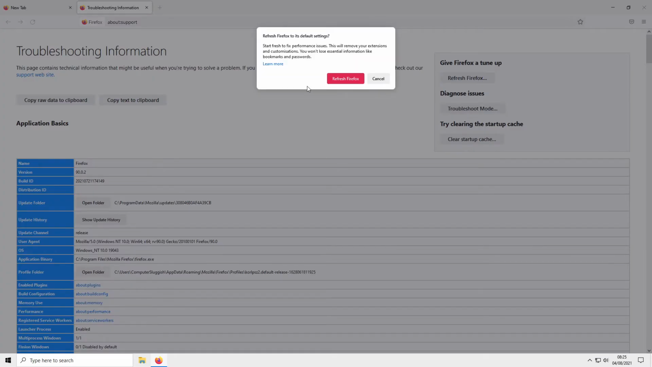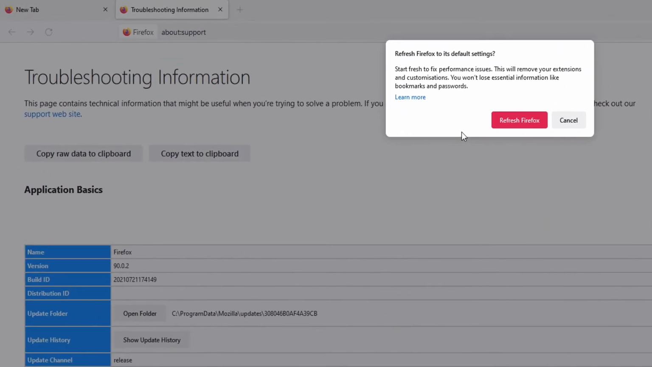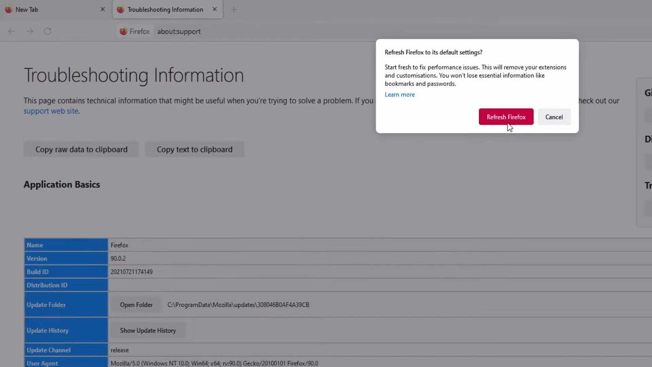A pop-up window will now appear, just giving you a little bit more information, just saying what I've basically said. So it will remove your extensions and customisations, and it will hopefully fix any performance issues. But once you're happy, go ahead and press Refresh Firefox.